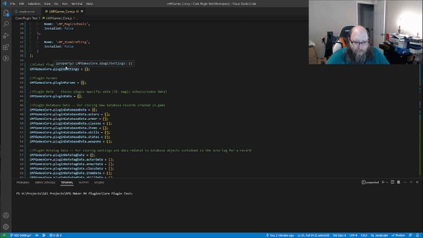Below that we have plugin settings. So this is global plugin settings, things that some plugins might set that other plugins might need.